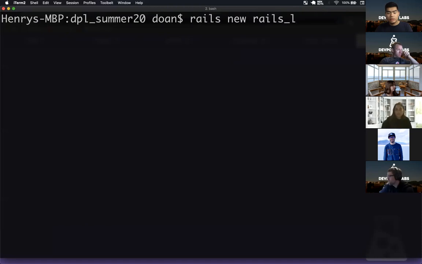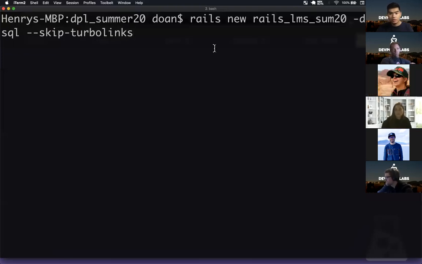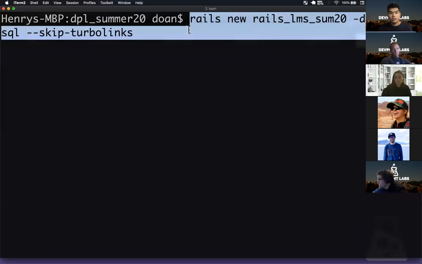So go ahead and cd into your project directory, and then we'll do a rails new, rails LMS, and I'm going to call this summer 20. And we need two flags. The first one is specifying our database, so PostgreSQL. And the next one is to help us aid in styling, which is to skip turbolinks, just because it actually conflicts with our styling. So make sure you have both of those starting off.